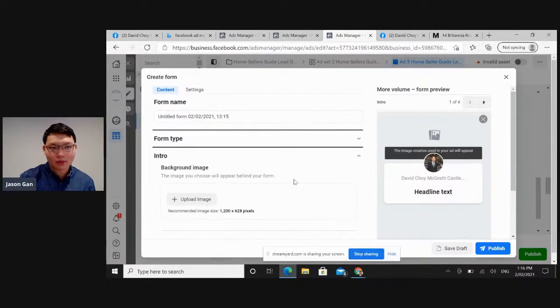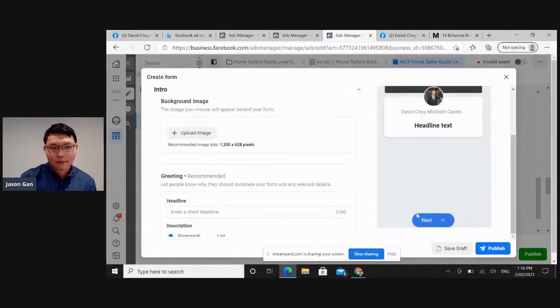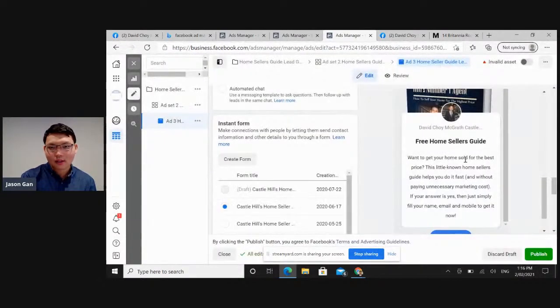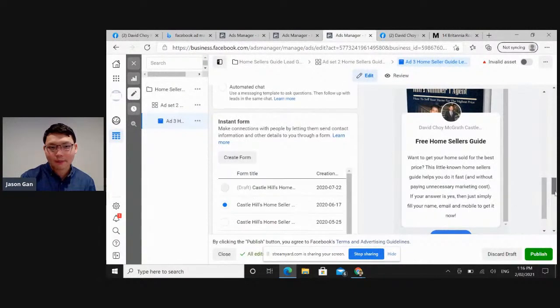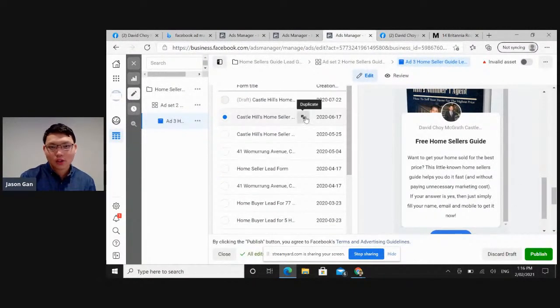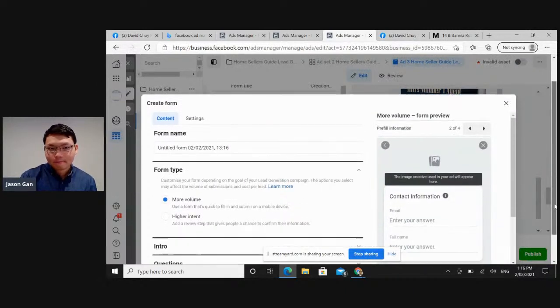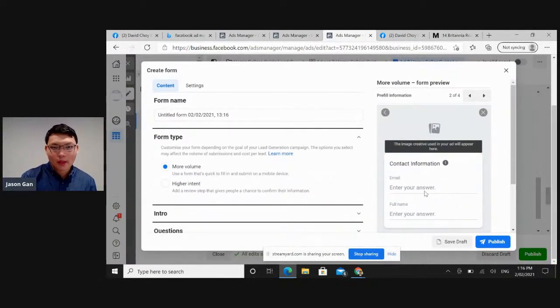So put an intro, upload an image, and a headline here. It's very easy to create a form like this one. I'll just duplicate one to show what it looks like. As you can see, you just need to create a form and put a name here. Let's say test form 1.